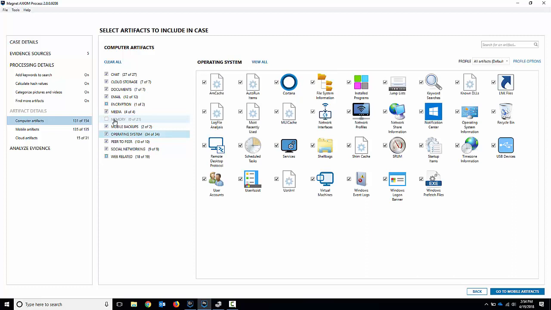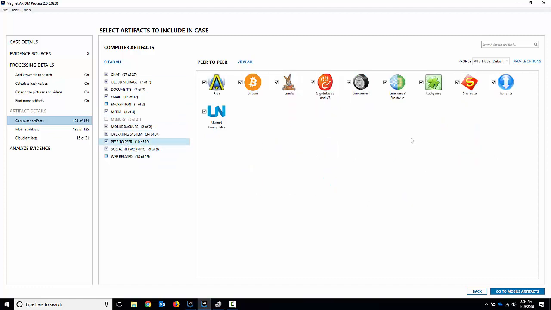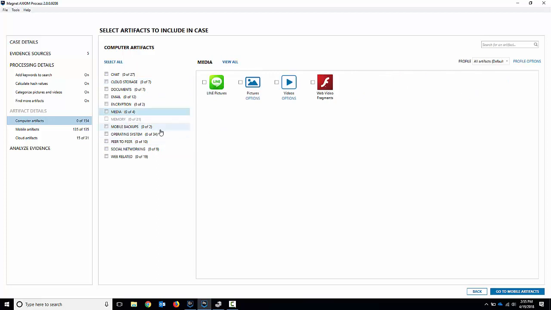The memory one's grayed out because I didn't load a memory image in here, but if I had, you could make use of the memory artifacts. But you can see by default, most of them are checked off. I usually leave that unless I'm looking for something specific. Obviously, the more you have checked off, the longer it takes, but it's nice if you're not really sure what you're going to be looking for. If you know exactly what you're looking for and you want to say, I just want to look for pictures, clear everything out, go to media and enable pictures or any sort of combination that way. It's pretty easy to do.